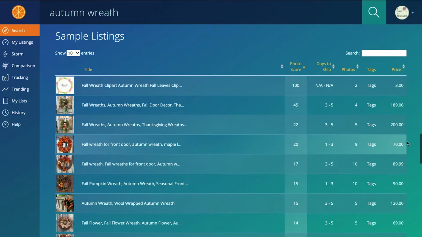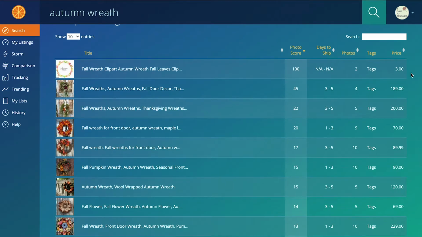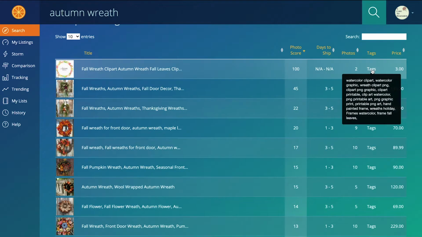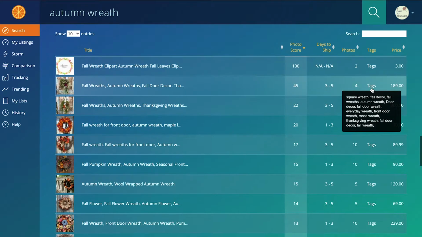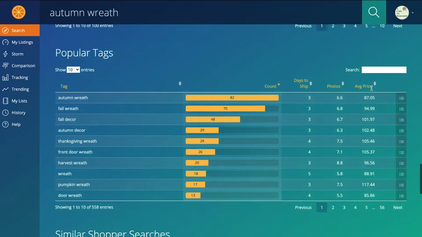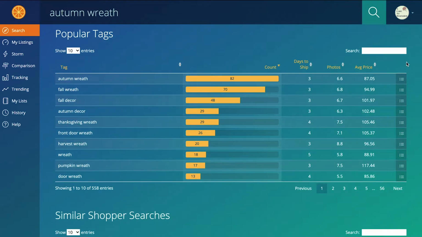Below that is some sample listings that come back from Etsy, along with some information about those. You can see pricing information, title, the image obviously for those things. And then if we hover over tags, we can see all of the tags being used by each one of these listings. And then down below that, we actually take that tags section and we break it out into something a little bit more useful.